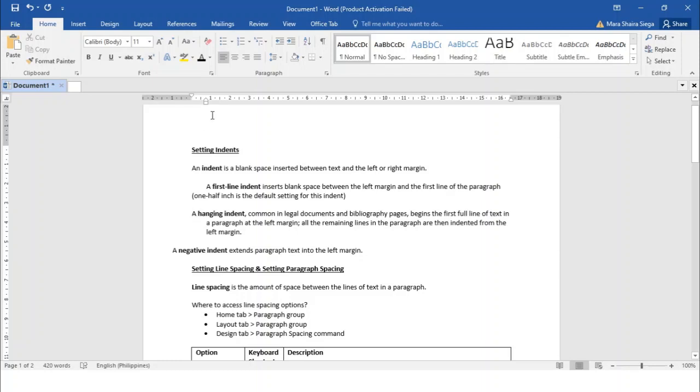To create a hanging indent, you can make use of this marker at the bottom. You can see this is what you can use to create a hanging indent. You can see the difference in positioning. The first line indent is at the left margin, while the hanging indent is placed at the half inch part of your ruler. Again, if you click the first line indent, you can see their places interchange. That is the difference between a first line indent and a hanging indent.